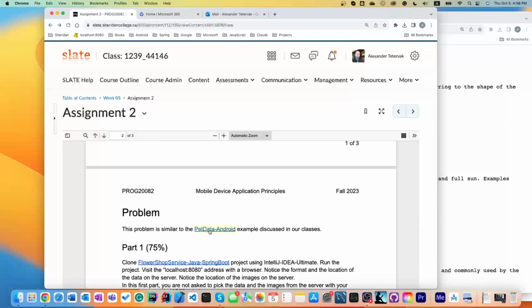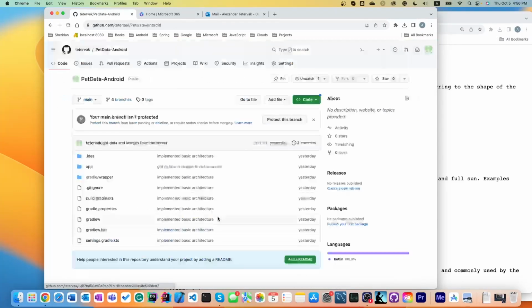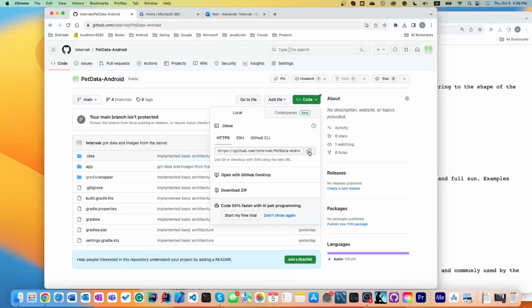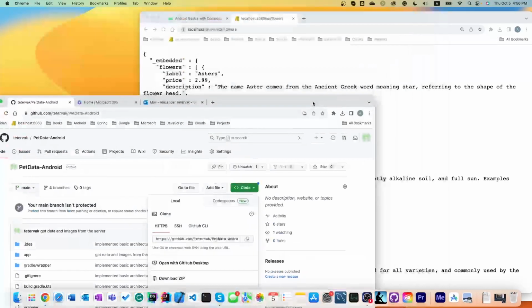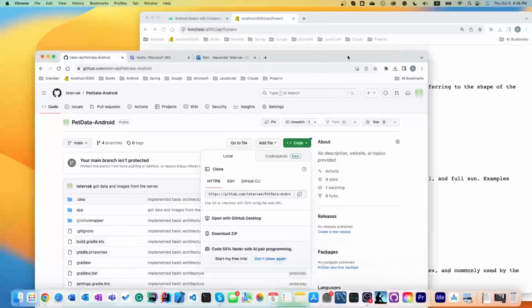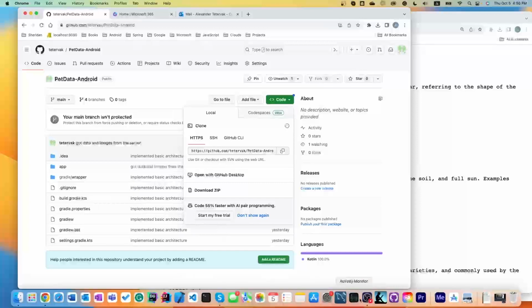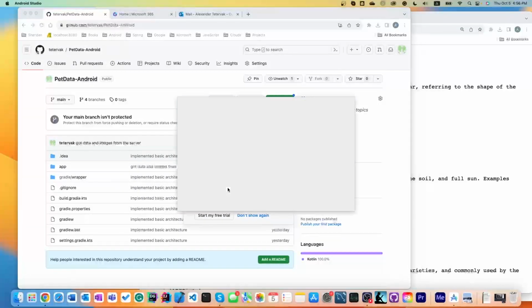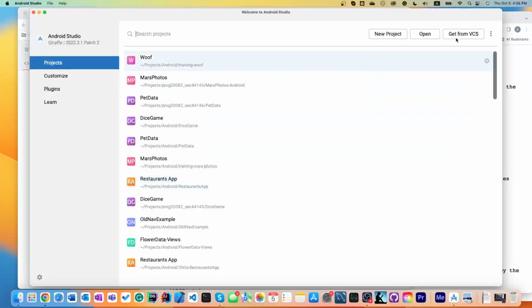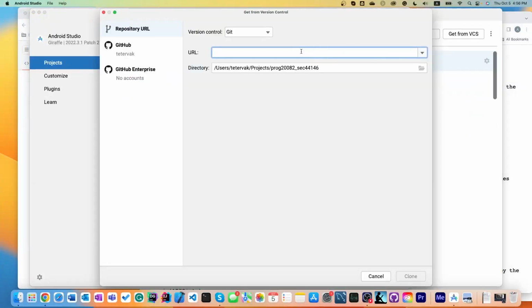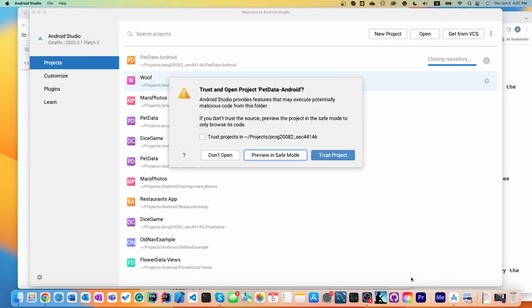Right? So today's example is PetData Android. Let's go there and let's clone it. Code, copy it, and open Android Studio, and let's clone it with this. Get from version control, Command V, PetData Android, clone. Trust project.